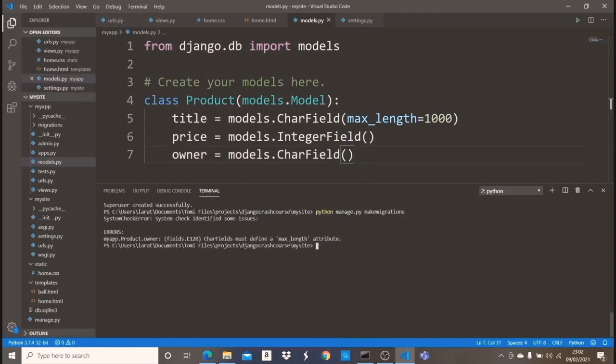Nice. Okay. It says product.owner CharField must define a max_length attribute. So if you spotted it, we had an error because we didn't specify max_length. So as I said, whenever you're working with a character field, you need to add max_length. Or if it's an integer field, you don't need to. I'm not going to dive into all the fields we have in this video, but you can also learn that on YouTube or with the Django documentation anyway.